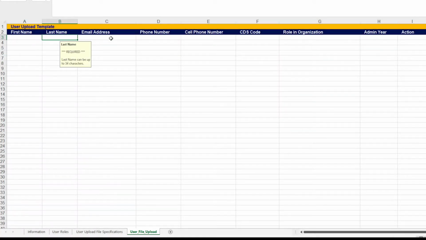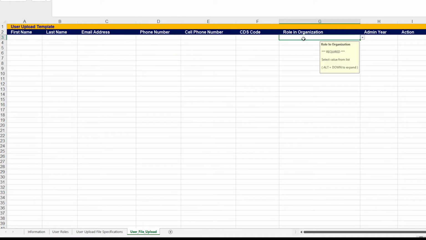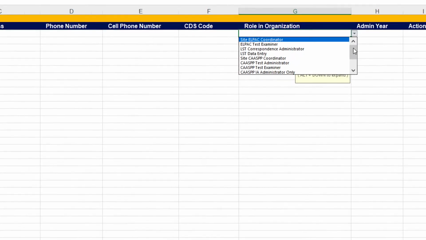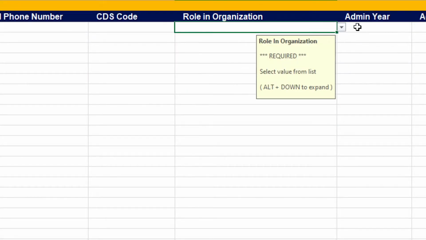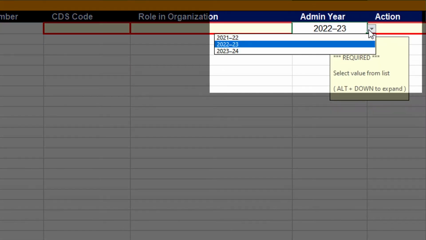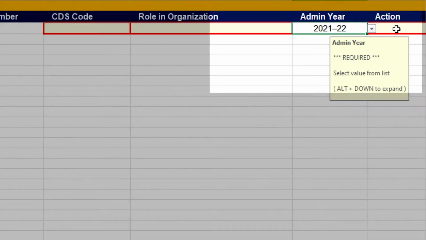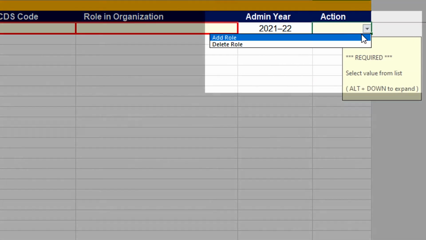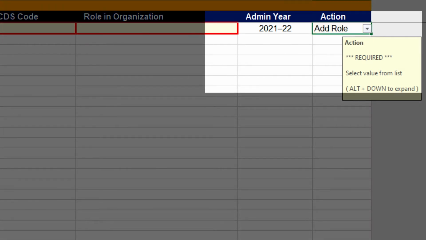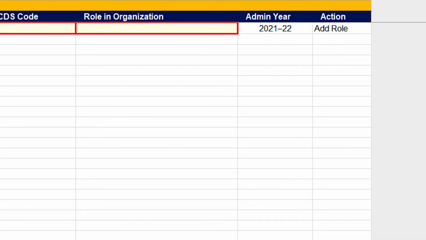Fill in the cells with the required information for each new user. The Role in Organization cell contains a drop-down list where you can select the role you assign to the user. Enter the appropriate administration year. Enter Add Role or Delete Role in the action columns to manage user roles.